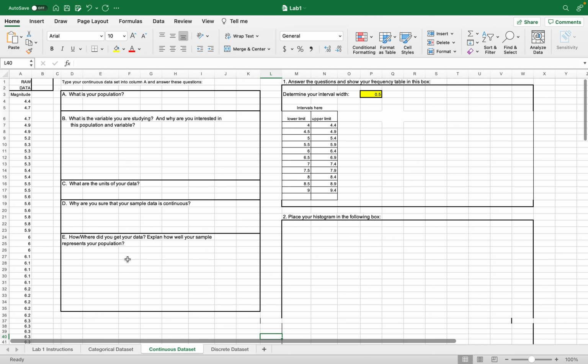So once again, I want to know what your data is about. This is my raw data right here. I want to know what your population is. What is the variable? Most continuous data has units. What is your variable? I don't care why you're interested unless you really aren't interested. Why am I sure that it's continuous? And how did I get my data?